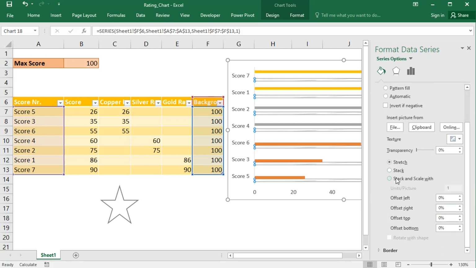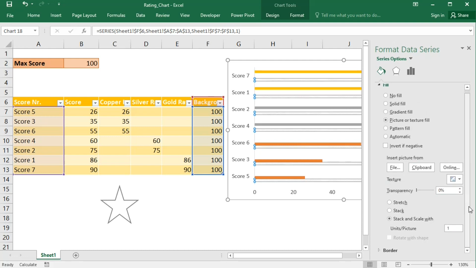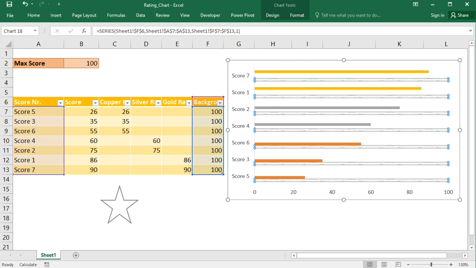instead of Stretch, select Stack and Scale Width, and specify 20 units per picture, because we need 5 stars and the maximum score is 100. Repeat the process for other series.